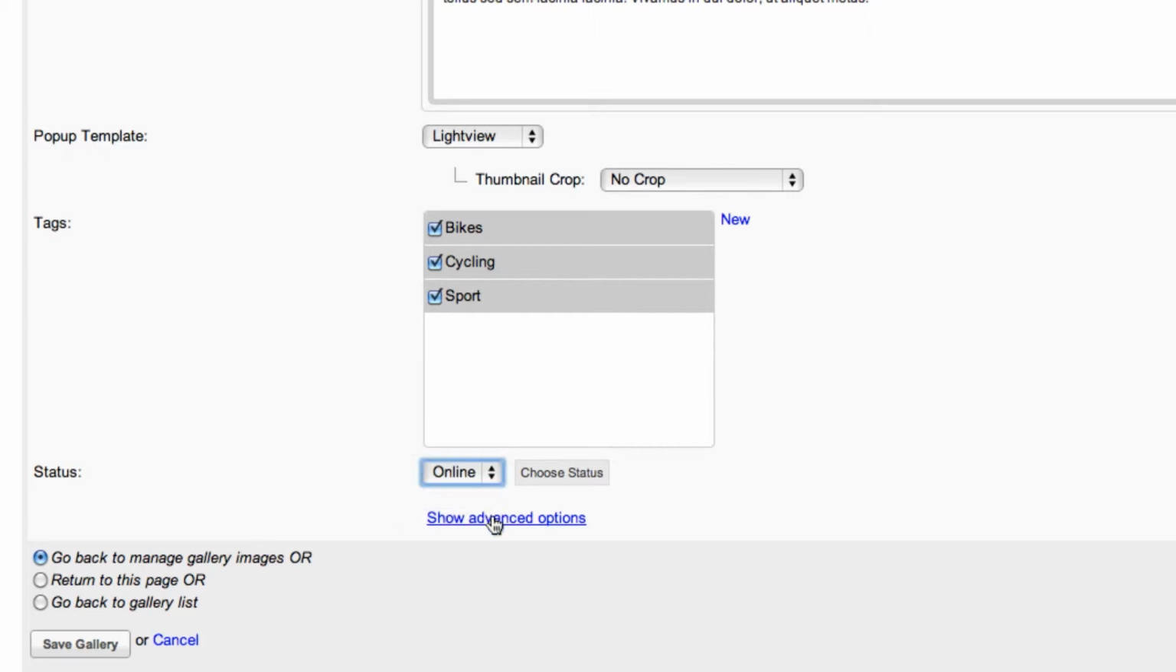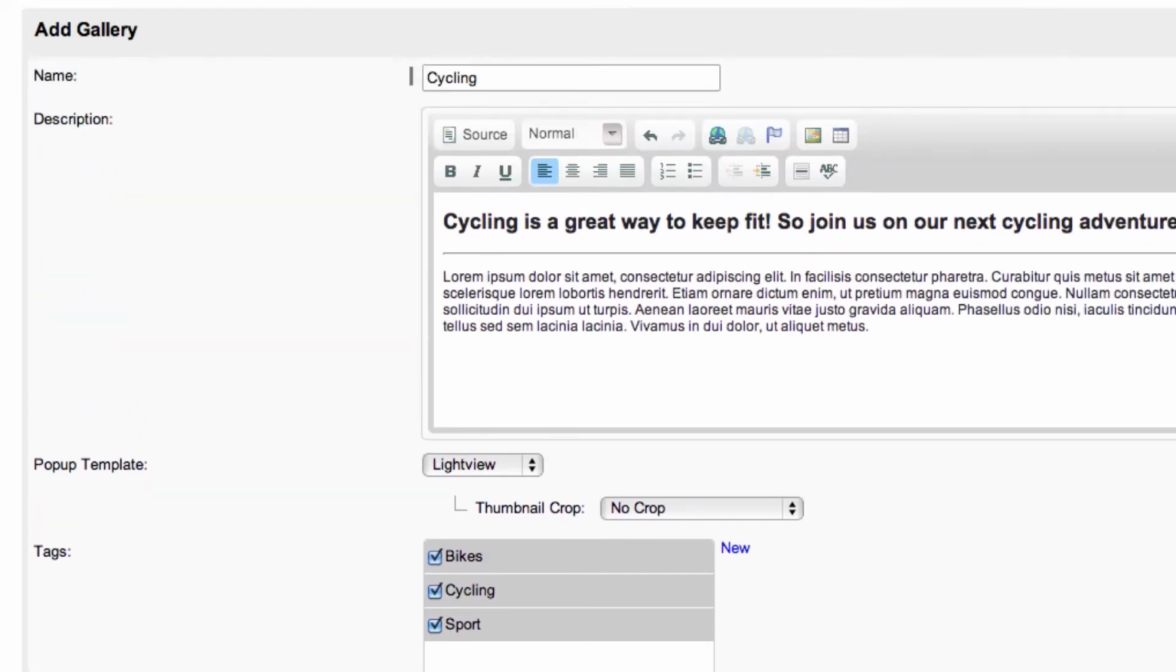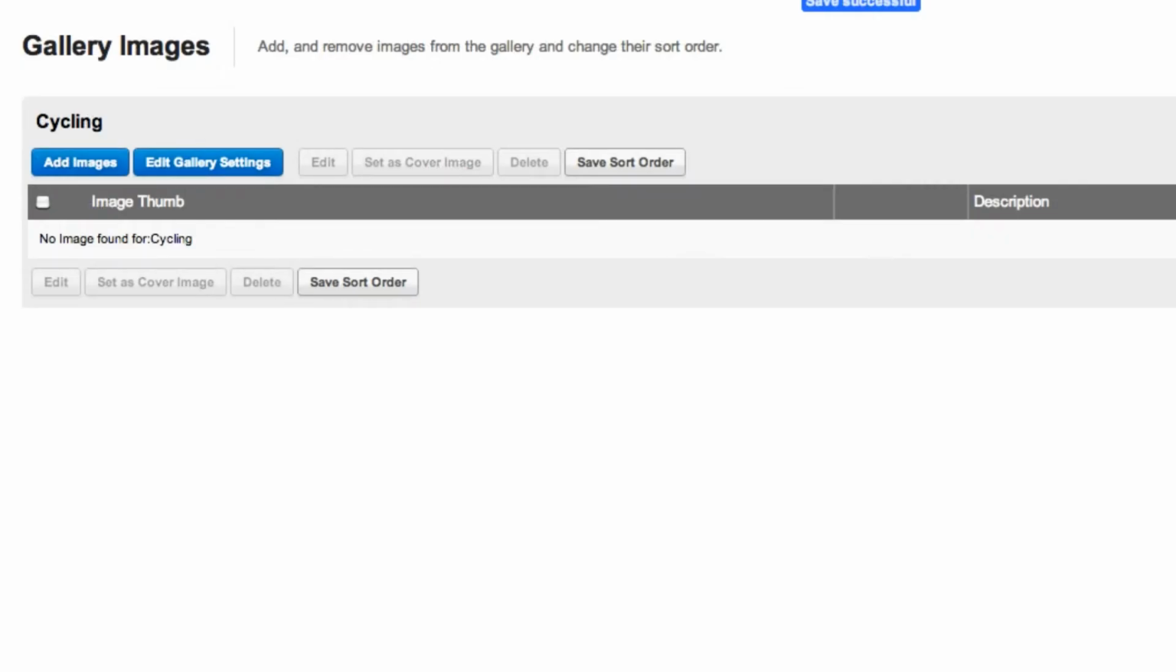If I click on Show Advanced Options, I can customize this gallery even further. I already spoke about most of these features earlier in the video, so we'll skip over this. Check that Go Back to Manage Gallery Images is selected and then click Save Gallery. Now it's time to add images to the gallery, so I'll click on Add Images.